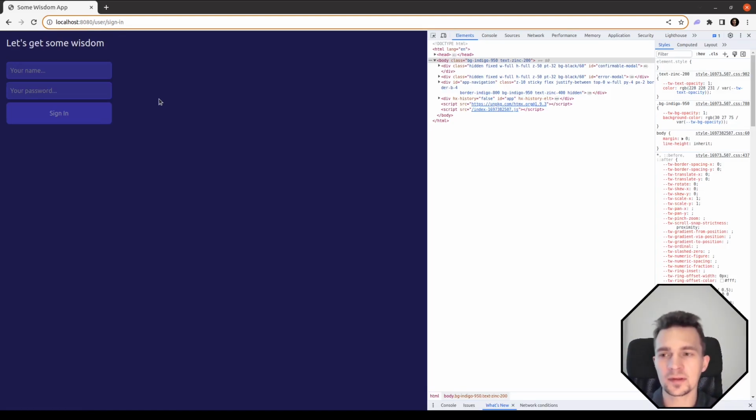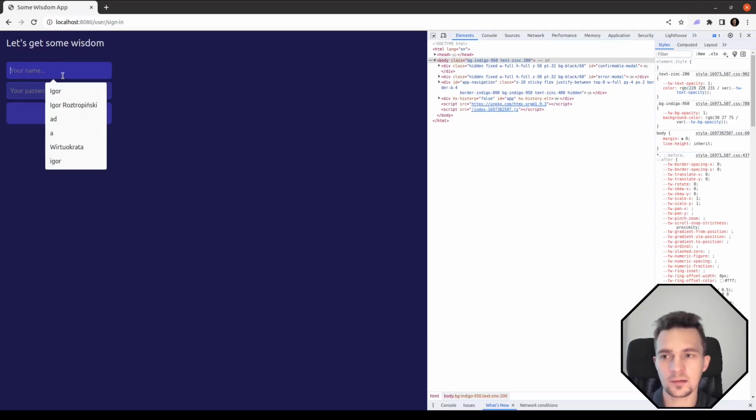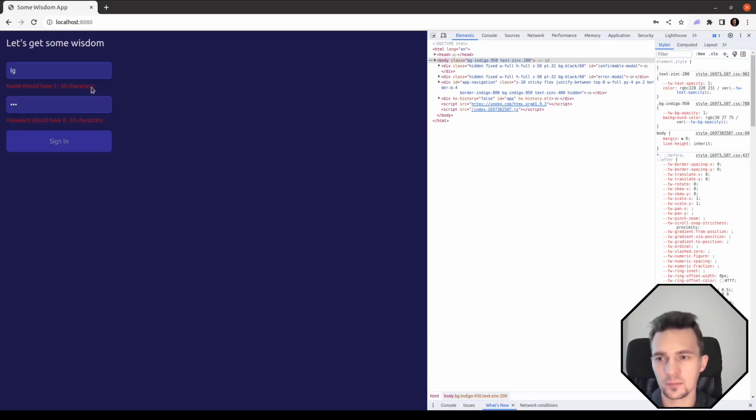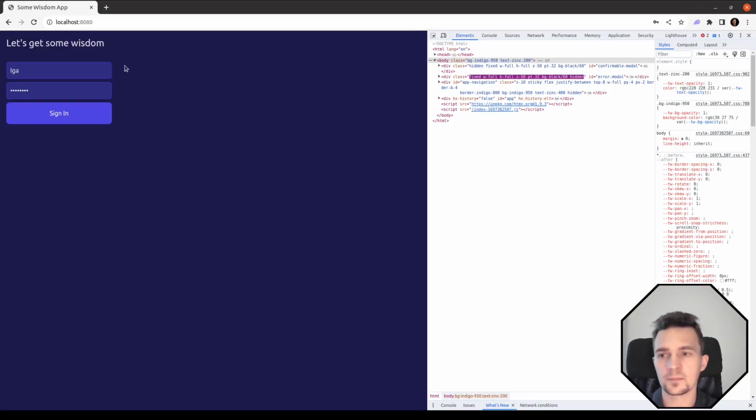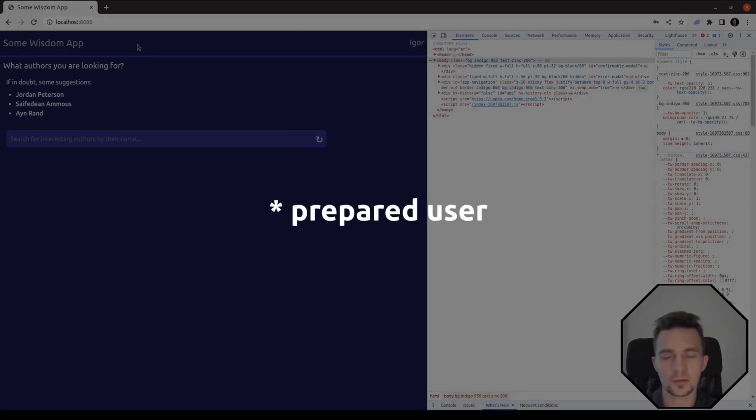And what we'll test is a few cases on this page. So if you do this, for example, we have a name error, with the password also. Password error, there are some requirements for that. So we test end-to-end that it works as expected. Also the sign-in button is disabled right now. And if we do something like that, which is a non-existent user, we will get an error in a modal, and we also test that. And if we go with a valid user, we are on the home page.